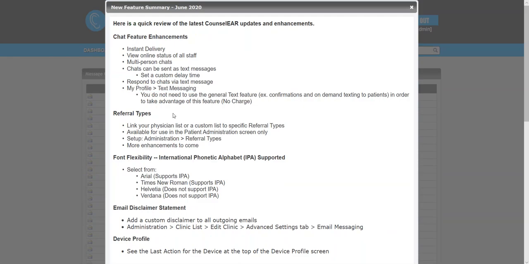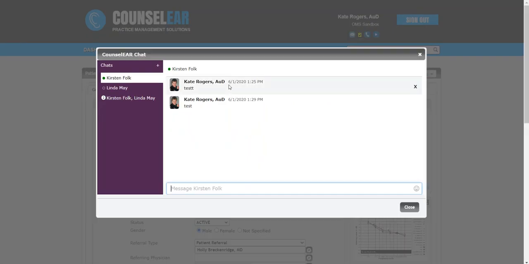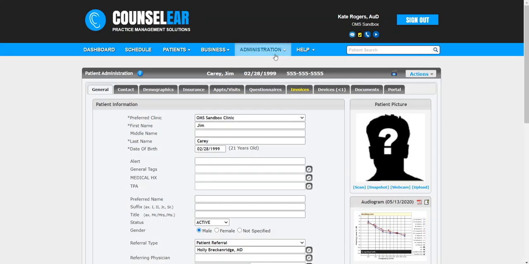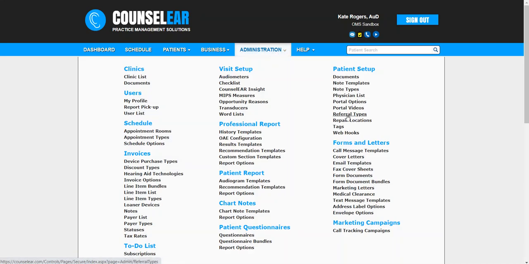Now let's jump back to the next enhancement here. So referral types. Counselor's now created the ability for you to link your physician list or create a custom list that's specific to individual referral types. Let's have a look at that. We'll close our chat feature here. We'll go to administration and then referral types.